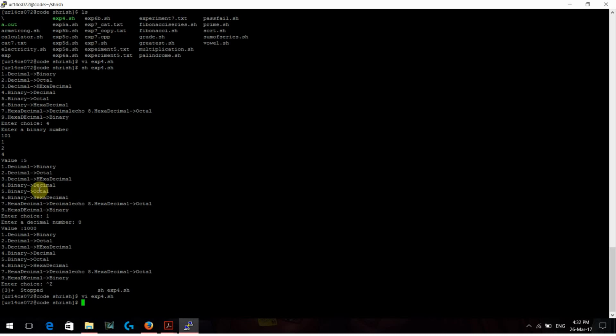Now let's try decimal to binary, as I told before. So I'm giving the option, enter choice is equal to 1, and I'm entering the decimal number 8. The value is obviously converted to 1000. Similarly, the rest of them also work.